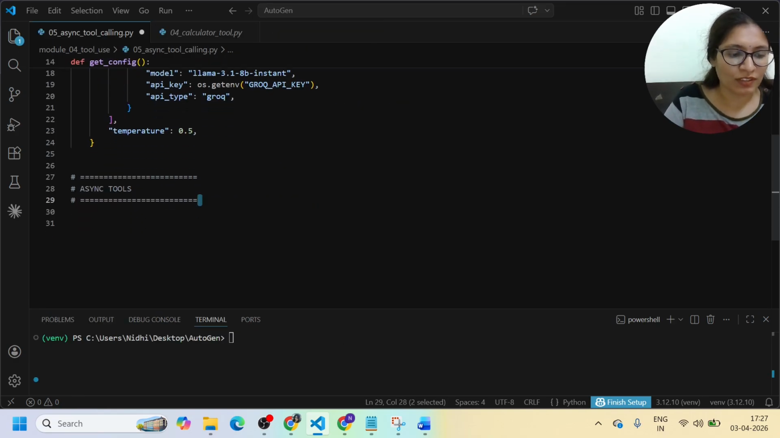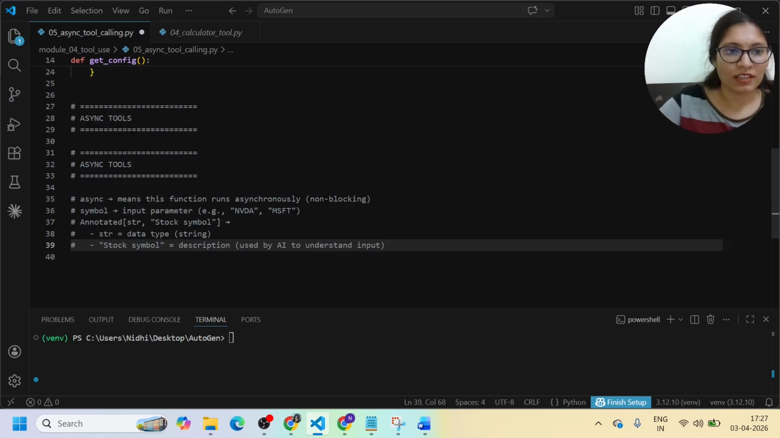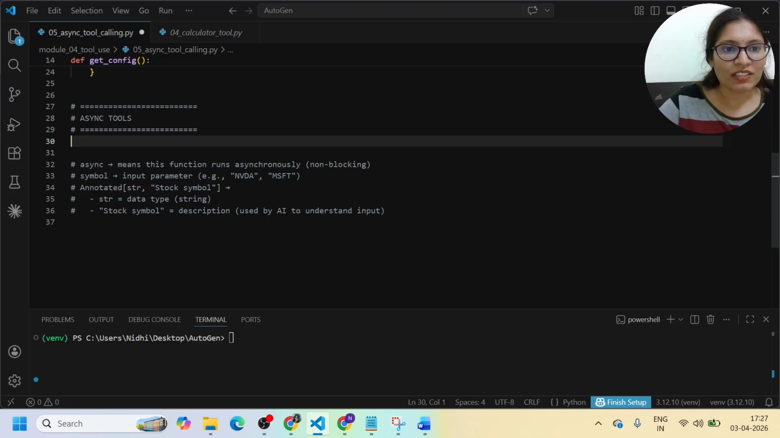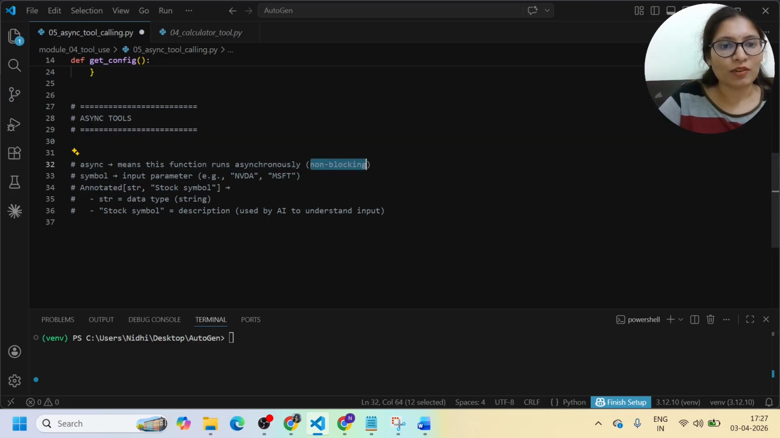What is an asynchronous function? What is the meaning of async? What do you understand by async? Async means this function runs asynchronously. A function which can run asynchronously. Asynchronous means non-blocking. It is not going to block your request. So here we have something I can paste. Async means a function runs asynchronously, or it is non-blocking.